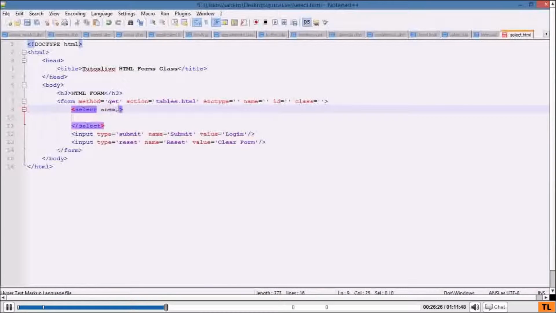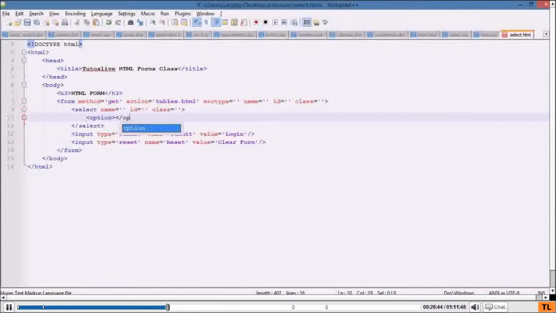Okay, select, and he has attributes. He'll be having the same attributes as every other guy in the input family. He has a name as I said, name is very important. Then he'll be having an ID. He'll be having a class too if I want. Then here he has just like list elements, he has children. So this time his name is option, and he has one attribute called value.